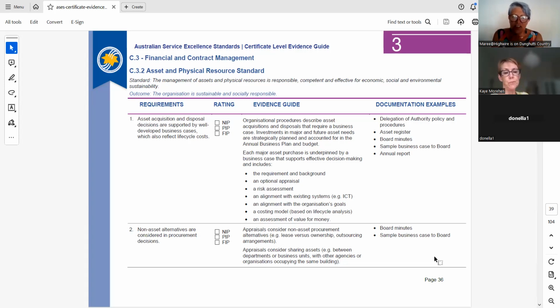This is an interesting one. Non-asset alternatives are considered in procurement decisions. Now, we try to encourage organisations to get a bit creative here. So this is about thinking, okay, we need a car. Let's say that's the scenario. But there are lease options available for a car. There are second-hand options available for a car. There are sharing options available with a car, sharing with another organisation, for example. Organisations now are doing different hiring arrangements where they just use cars for a few hours a day or a week.